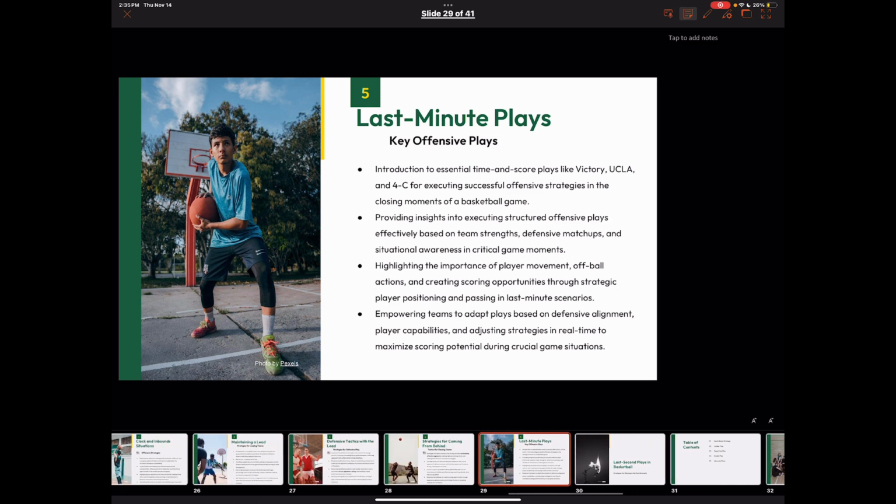All right, so I think pretty much the rest of this section is going to be a bunch of plays. So go take a look at his victory play. It was a pretty good one at UCLA and 4C, if you want to know more details about that. But you also need to make sure your teams know how to adapt to that play, depending on what offense or defense you're up against.